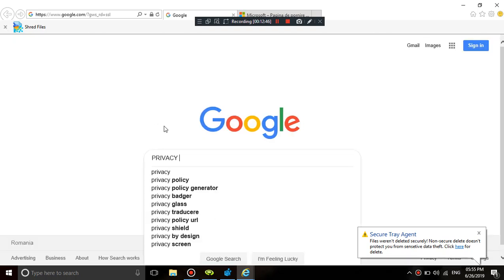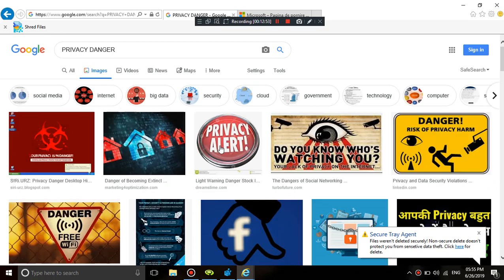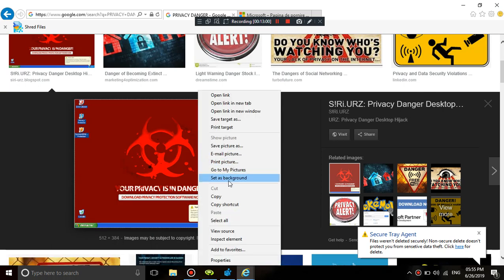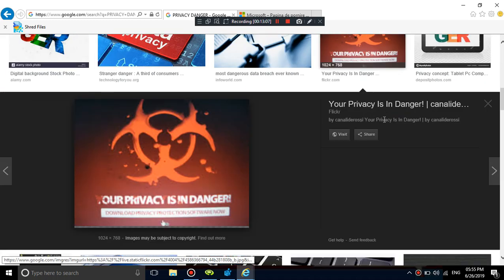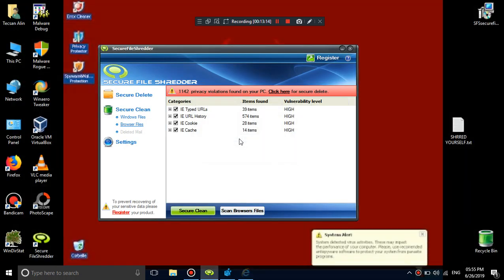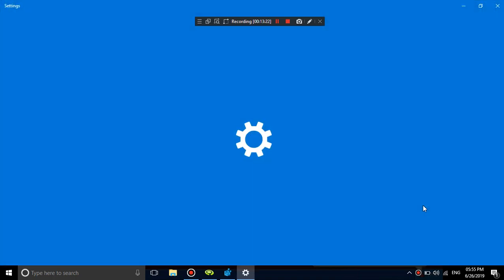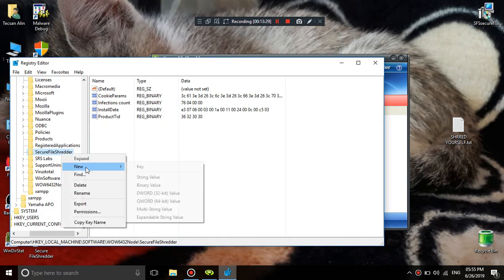Let's try to Google. Privacy danger. Oh wait, I found the wallpaper that desktop hijack. It's called privacy danger. From the Siri URLs page, you need to do a new privacy key that is not a string value, a binary value.